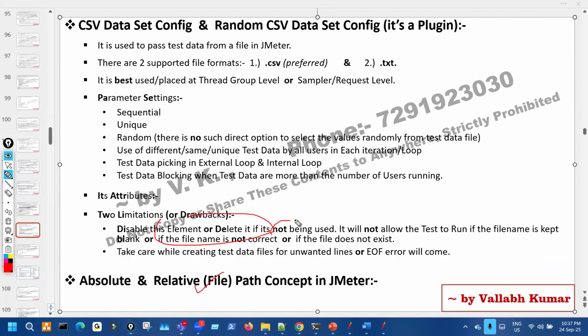Okay, so if you are not using it, remove it, or if you are using it, you have to use it properly. Otherwise, it will not allow the test to run. Right? Properly means give the file path properly. The file also has to exist where it is supposed to exist, and so on. And how to prepare test data, what the preferred way is, CSV, why we choose that. We cover all these things.